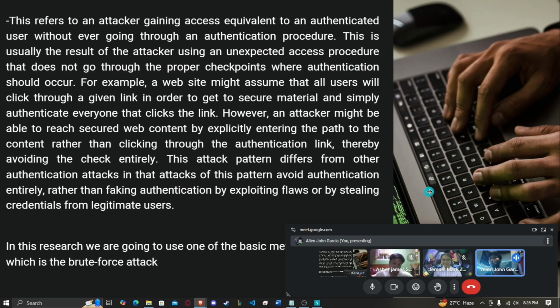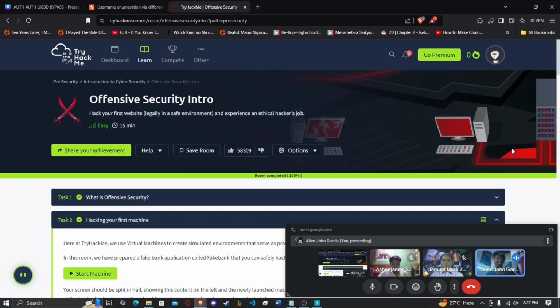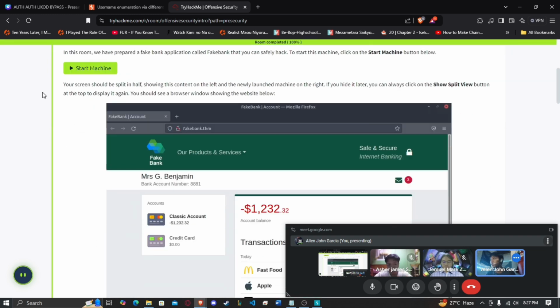Before we talk about brute force attack, let me demonstrate the basic hacking method that attackers use to bypass authentication. For this demonstration, we'll be using the Try Hack Me website, which is good for learning how to hack. But what we will learn here is for academic purposes only. Take note of that. So without further ado, let's start the machine.